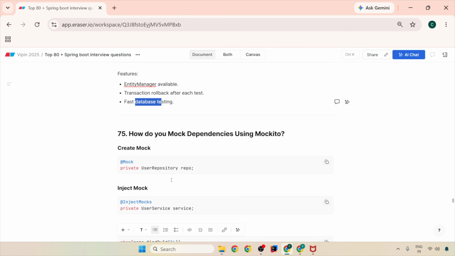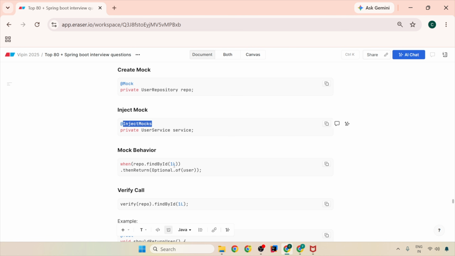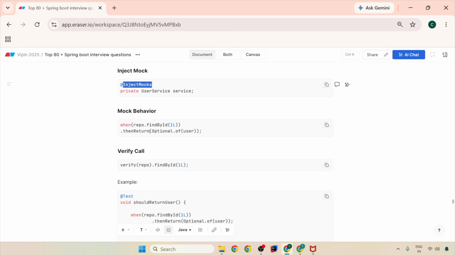How do you mock dependencies using Mockito? So you use @Mock, you use @InjectMocks for what you want to test, and then you use when, whenever this kind of mocking happens: when this happens, return this. So this is mocking. When this happens, do not give a real call to the repo, rather return an Optional of users.